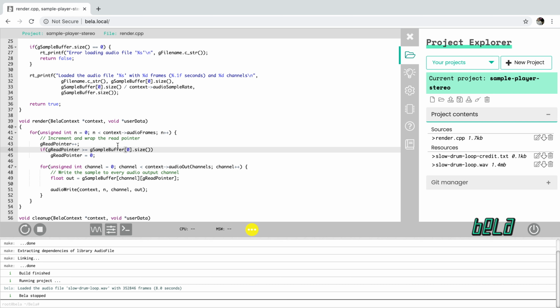Instead, we say, okay, how many samples are in the left channel? The reason that this works is that we're making an assumption that every channel of gSampleBuffer has the same length. That's a good assumption for an audio file, but it's worth checking that that's actually true in the code that loads the audio file so that you don't get yourself in trouble.